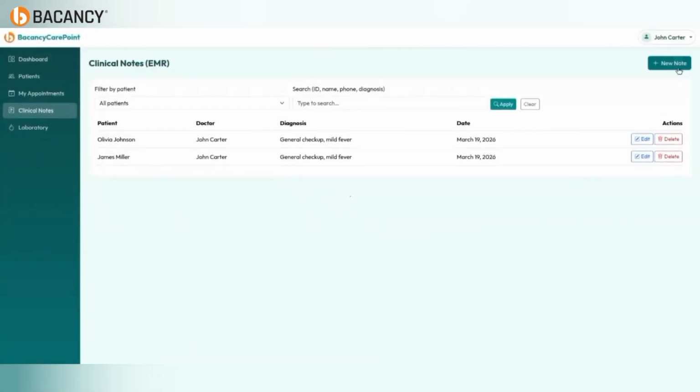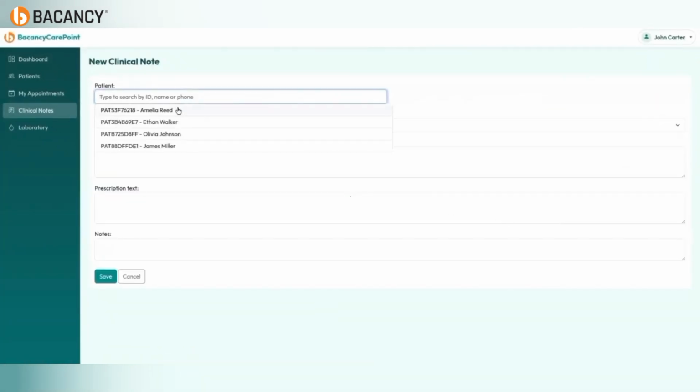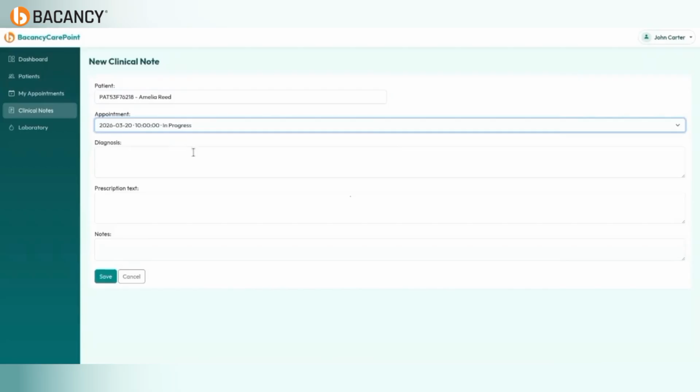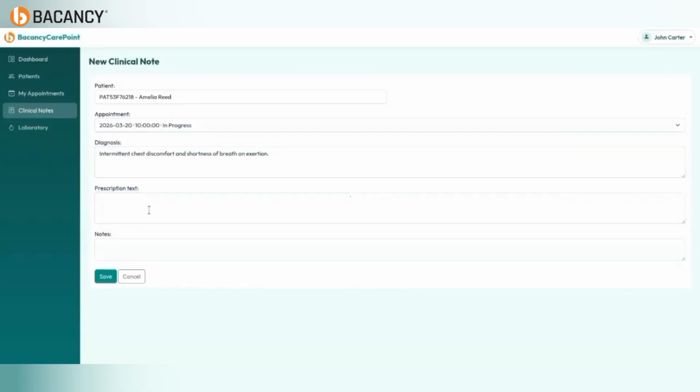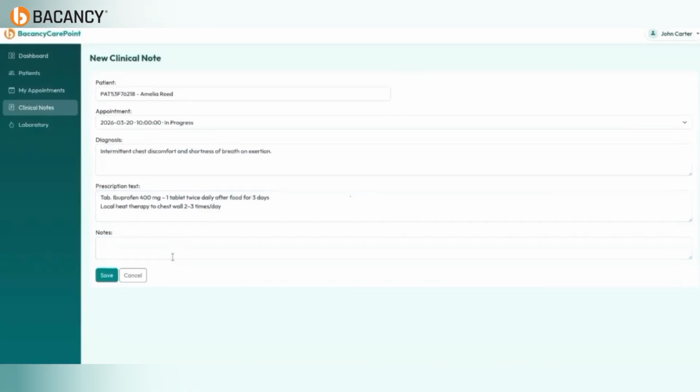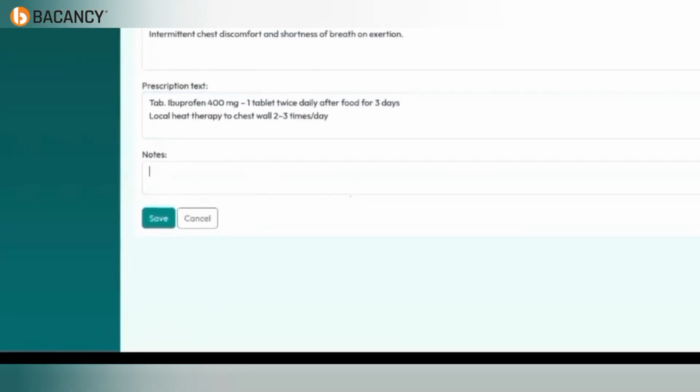In the clinical notes section, doctors can add notes for any patient based on their appointments. Doctors can note reasons for visits and diagnoses. Next, there's the diagnosis section, followed by prescriptions. Here you can add prescriptions and any other pertinent notes, then save the clinical notes.